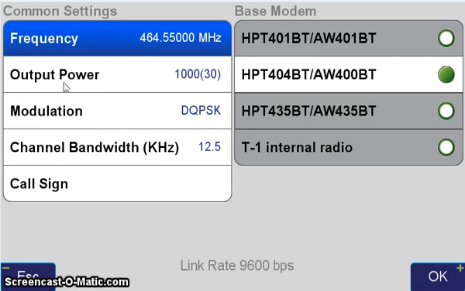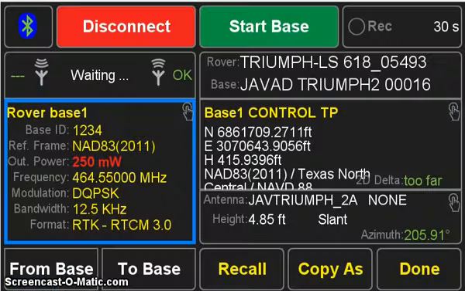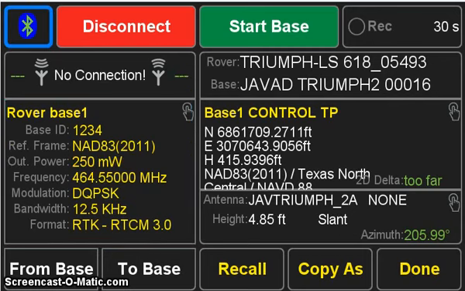So we press that output power button and select the 250 option. Once satisfied, we return back to the base rover screen, and now we see that the output power is in red. That's because in the rover it's set for 250 milliwatts, but in the base it is still set for 1000 milliwatts. So what we want to do is press the to base button. This will send these parameters to the base, and now we see after that the output power is yellow, indicating that both parameters for the base and the rover are in agreement.